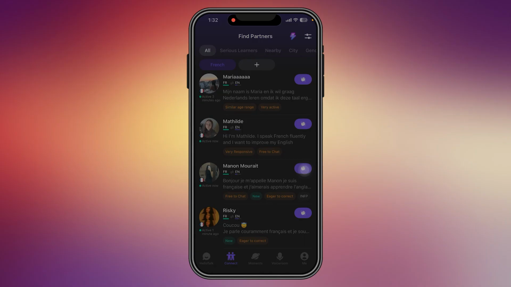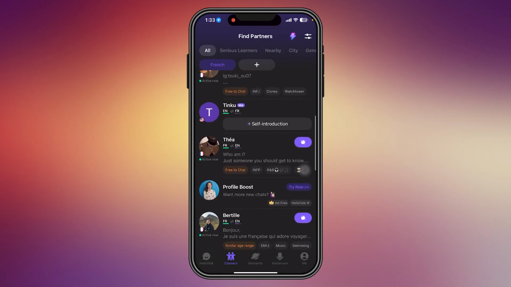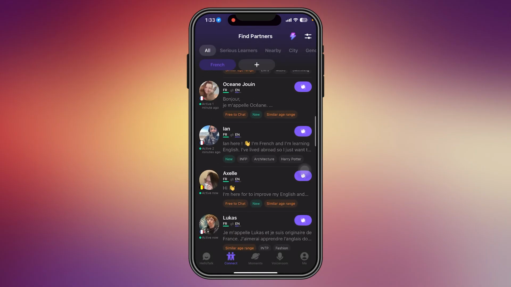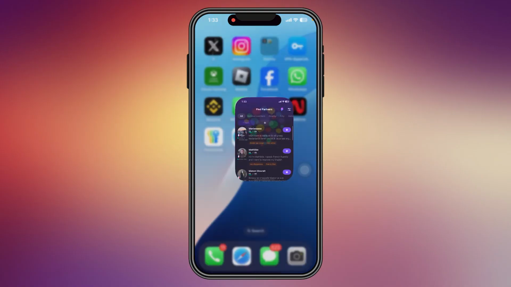So yeah, so this is how you create an account in HelloTalk. So this is the way.